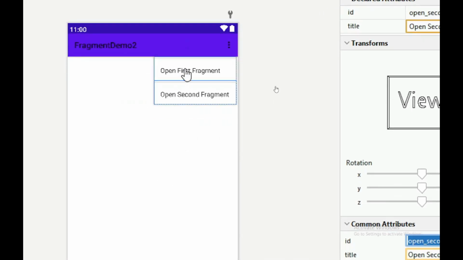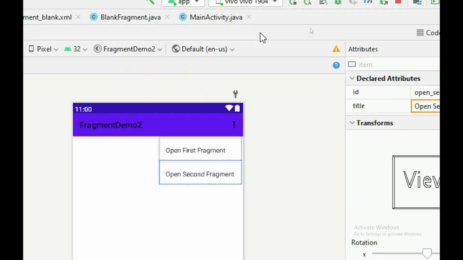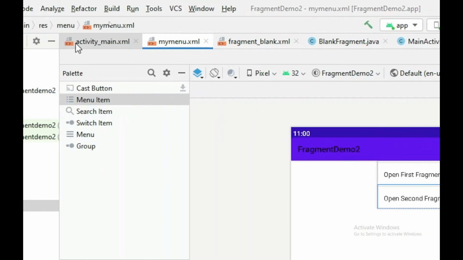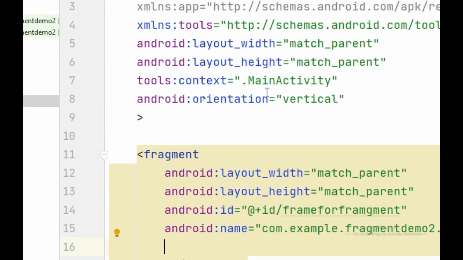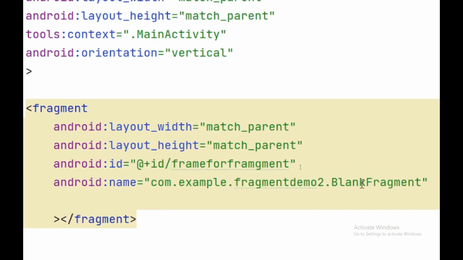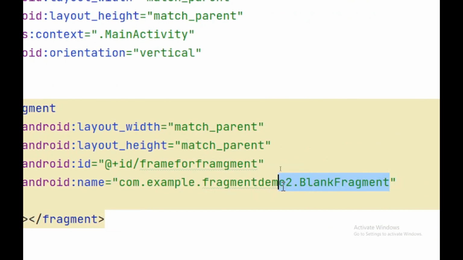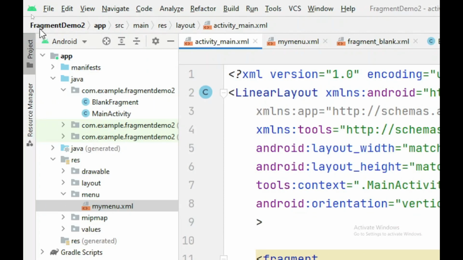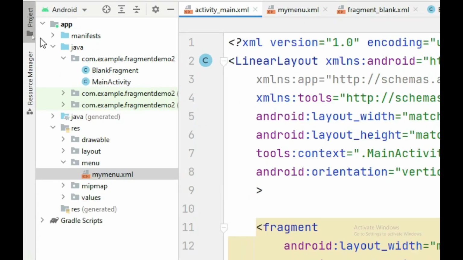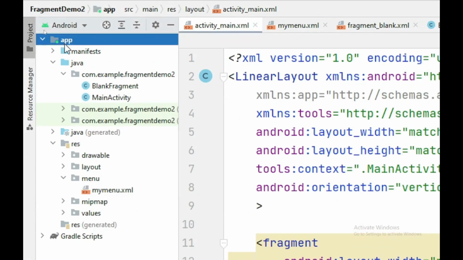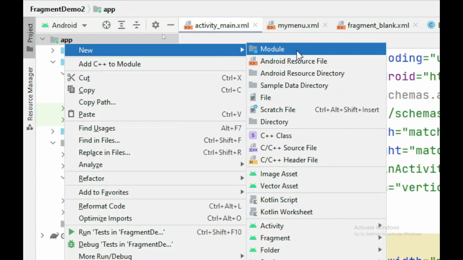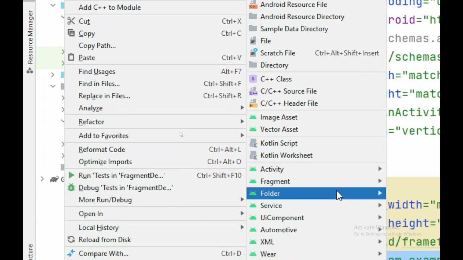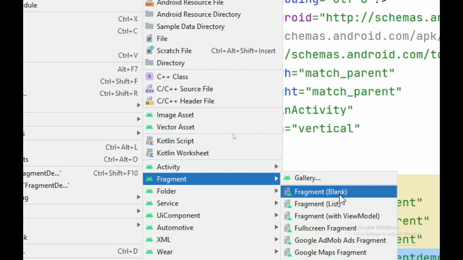Now, when the user clicks on open first fragment, I want to display the first fragment on my main activity. I mean I want to replace this blank fragment with the first fragment. So I need to add the first fragment and second fragment in my project. How to add the fragment? As I explained earlier, to add the fragment, you just have to right click on your project and then select new, then fragment and then choose a blank fragment.